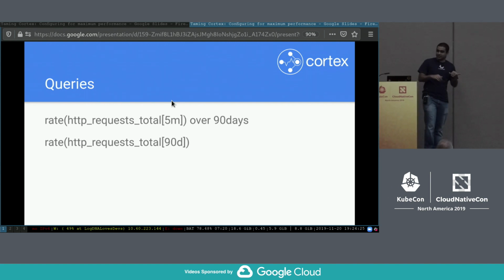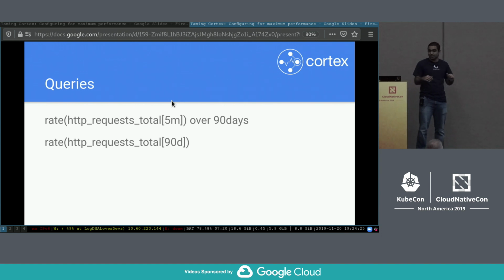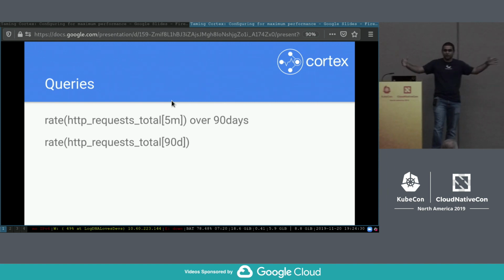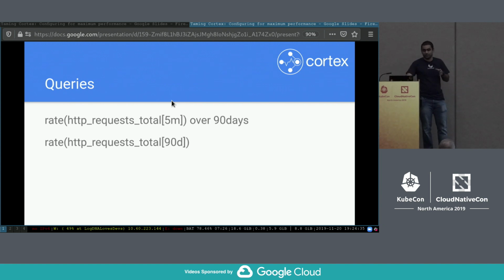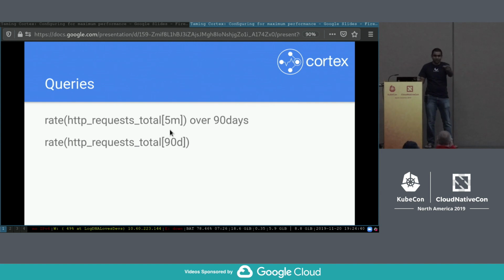A range request that takes rate over 5 minutes across 90 days is actually quite simple to do, while rate over 90 days is hard to do. Because in a single window, you need to look at all 90 days of data. With the first example, you only look at 5 minutes, and then 5 minutes, and then 5 minutes, and then 5 minutes. So the memory and CPU requirements are quite low. But for the other one, it's super high.